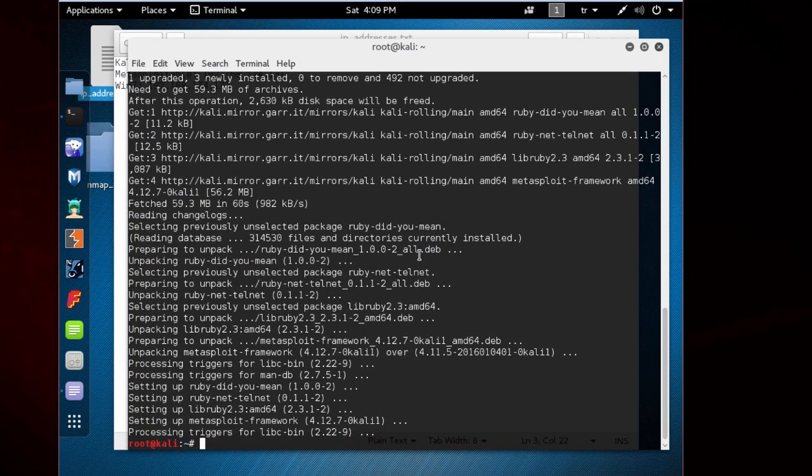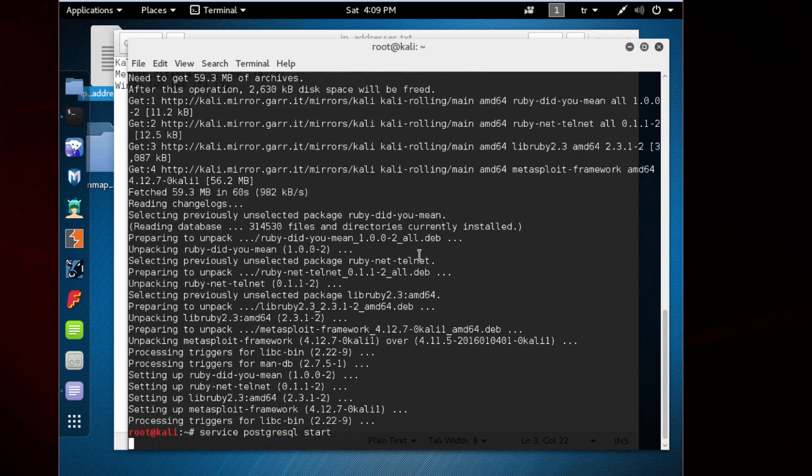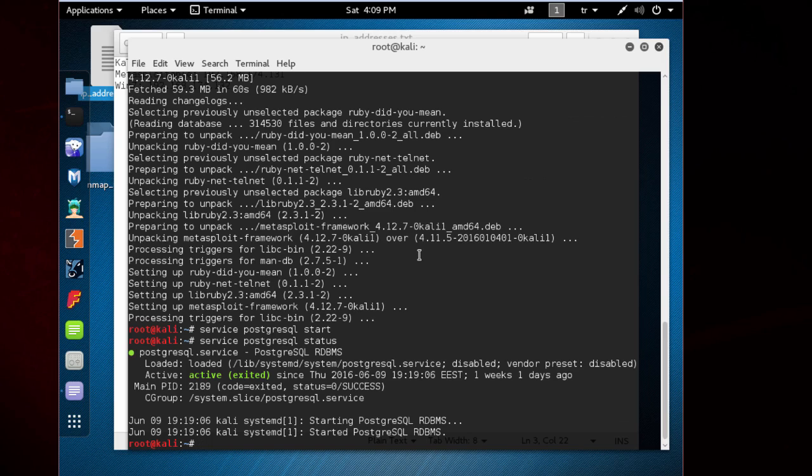And before running the tool, start the PostgreSQL database service because it is important. Metasploit framework uses the PostgreSQL database in the background. So type service postgresql start. Okay. You can also check the status after you run the service like this. So it says active. That's cool.